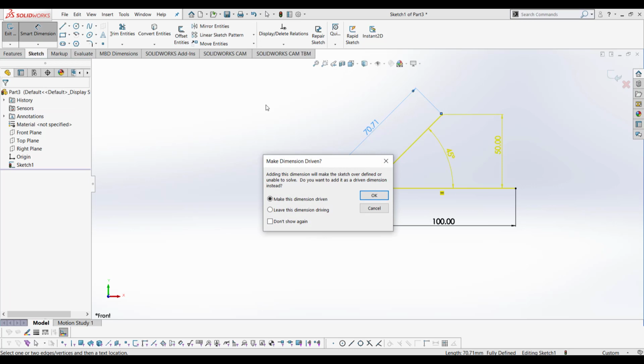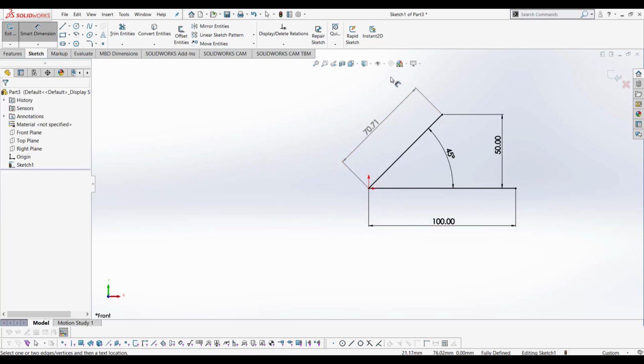Once this happens, it says that we are over-defining the sketch. If we want to leave the size in, we can make it a driven dimension. This says that the dimension does not control the length of the line but purely shows the length of the line. To demonstrate this, we will make this dimension driven. Now you can see that this dimension is grey compared to the others. This indicates that it is a driven dimension.